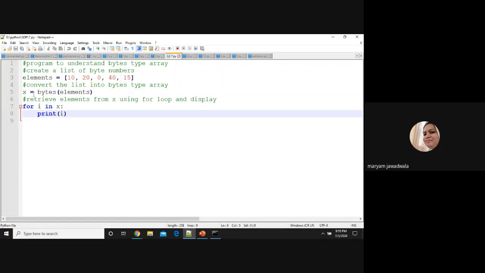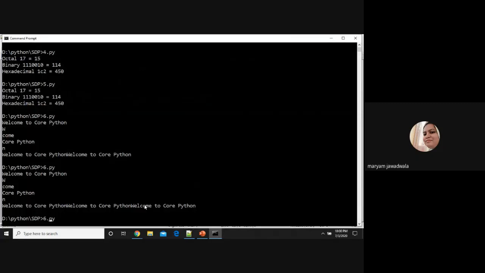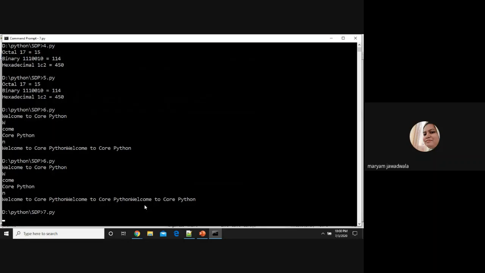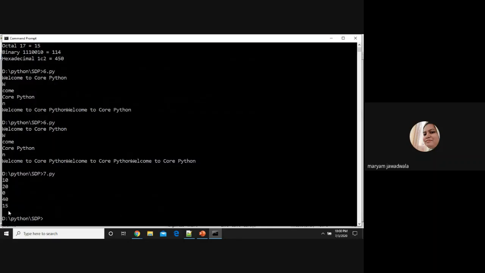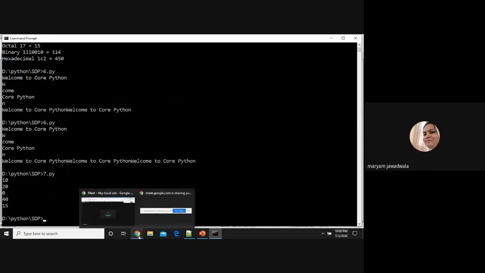And how to retrieve the elements of the byte array? x is now your byte array, and suppose I want to display the elements present in the byte array, so I'm using a for loop over here. For i in x, i is the loop variable in x, right? Print i will display one element at a time, right? So the output is 10, 20, 0, 40 and 15 on different lines. So let's run this program. The name of the program is 7.py. Okay, so this is my output, student.